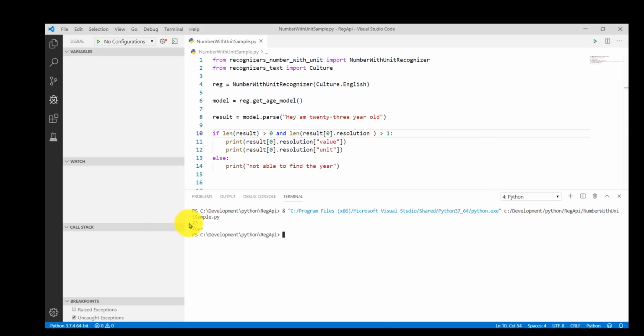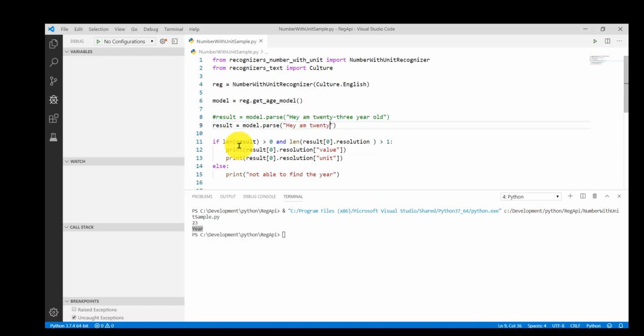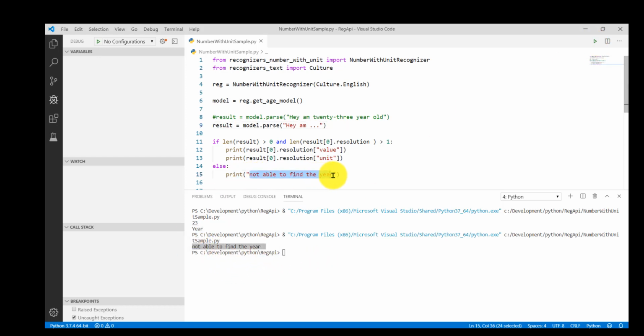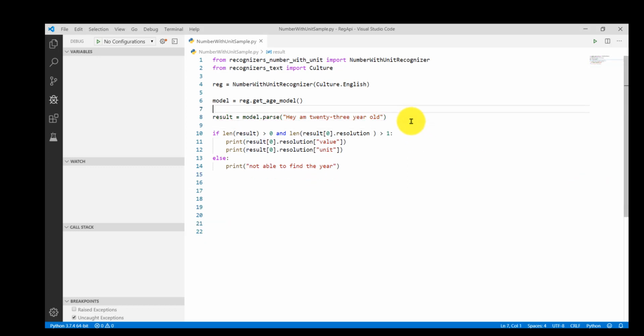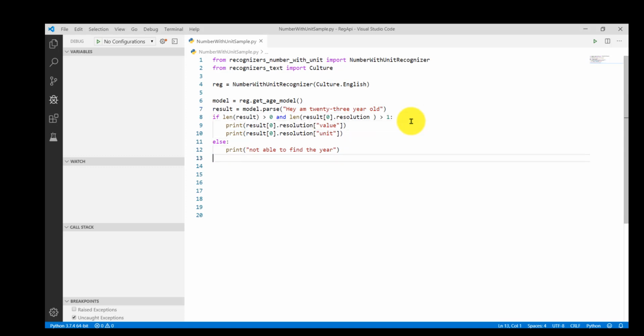One second, just clear that, we'll rerun. So here you can see that the value we gave here is 23 years old. So here you can find 23 and the unit is year. Okay, suppose if I change any text, let's say I just stop it and add some irrelevant text. Here you can see this guy is not able to find anything, so the else block will come. I am just removing this code. So this is the age model.